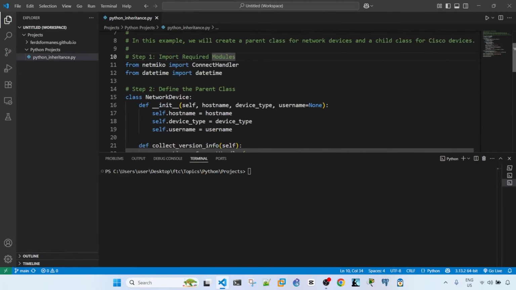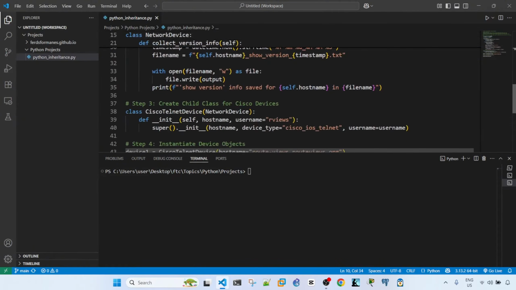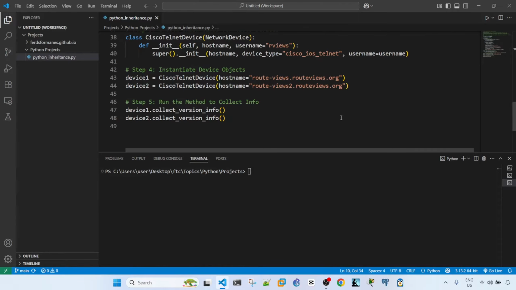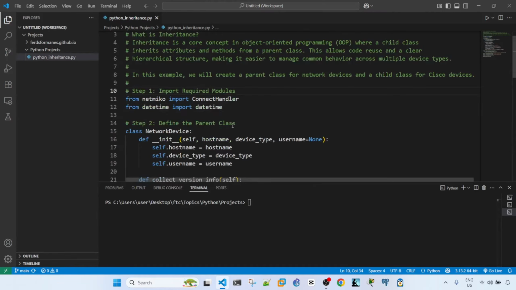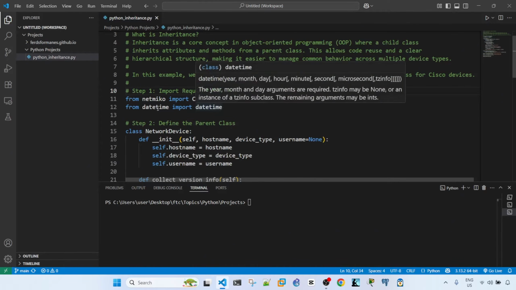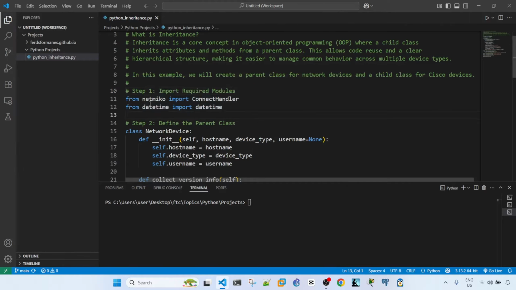So I've got steps here. Step 1, 2, 3, 4, 5. I've got 5 steps. Let's talk about step 1. Step 1 is where you import required modules. So we are importing netmiko and datetime modules.